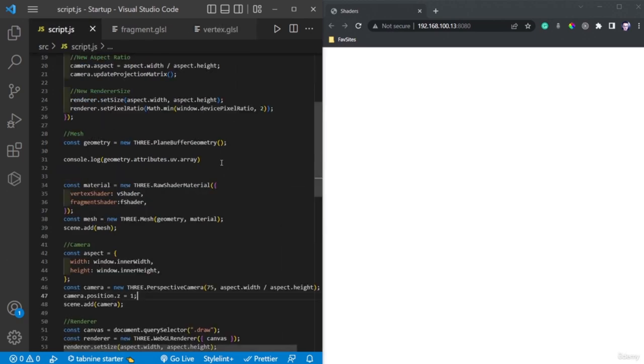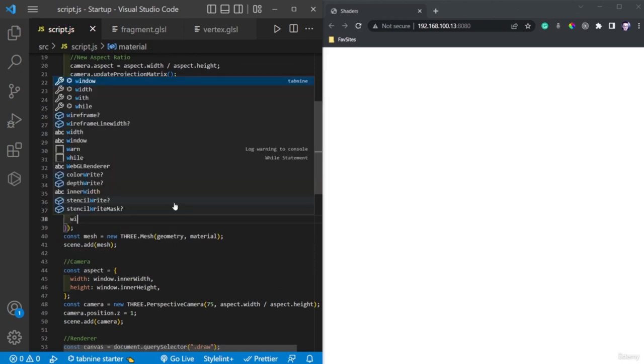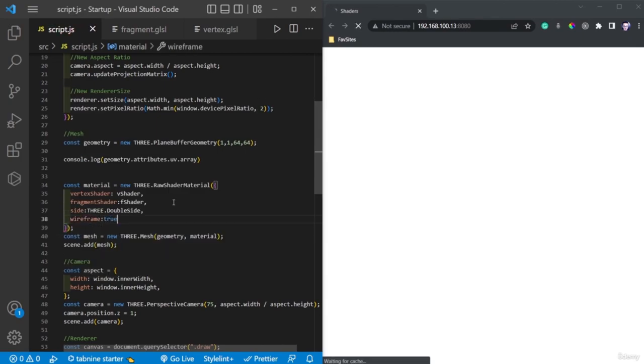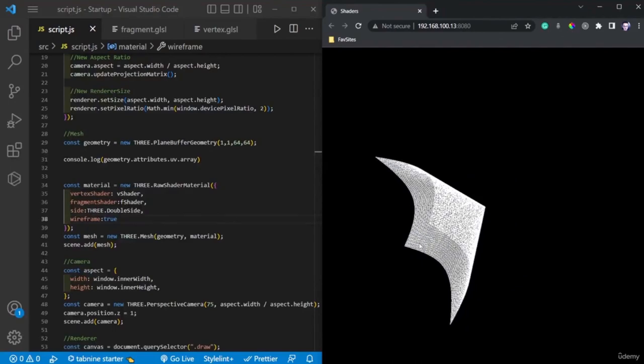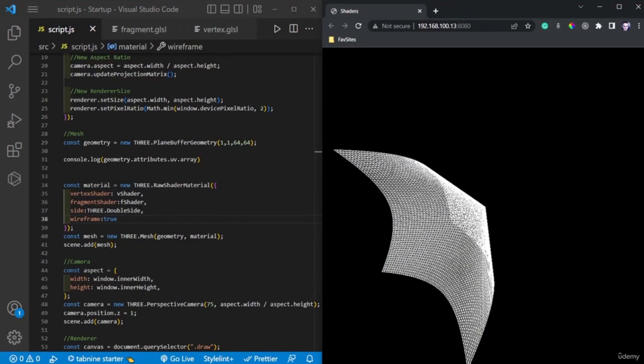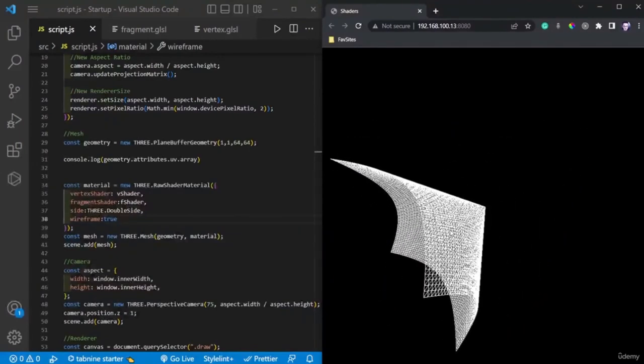Let me increase the number of vertices and also change the side property to double side so that we can see the mesh from the front and from the back. And also change the wireframe property to true, and that will make the vertices move a larger distance on the Z depending on how far the vertex is from the center. And that will make the mesh look like this.